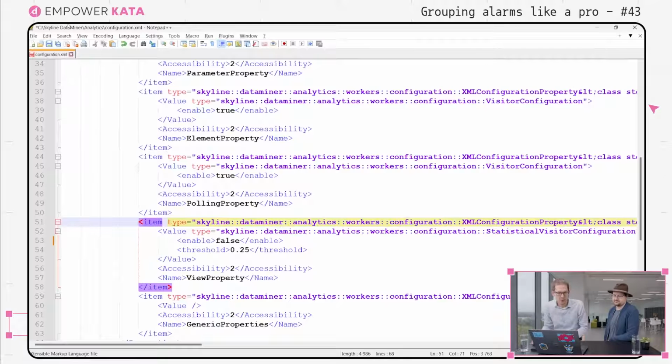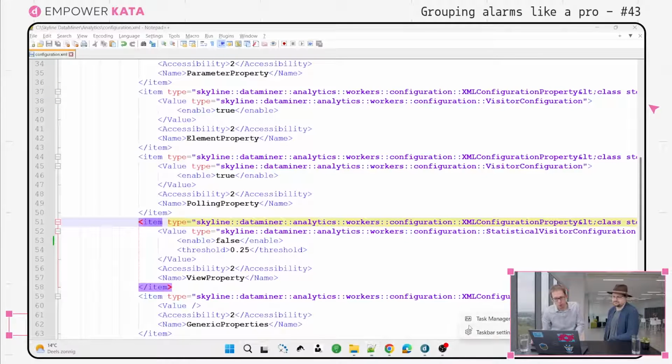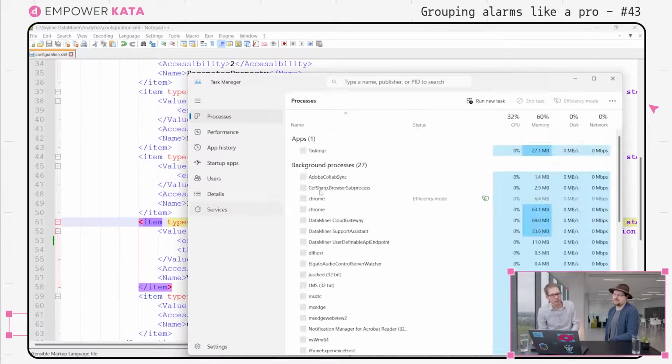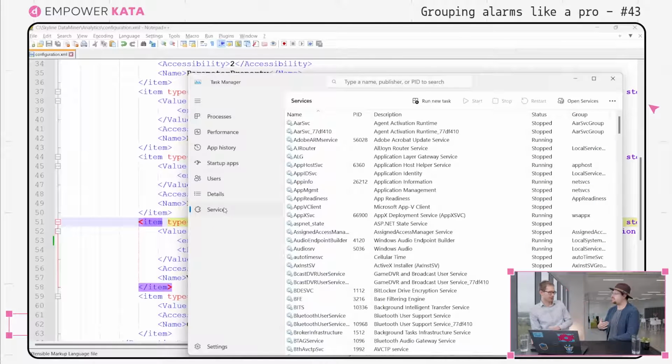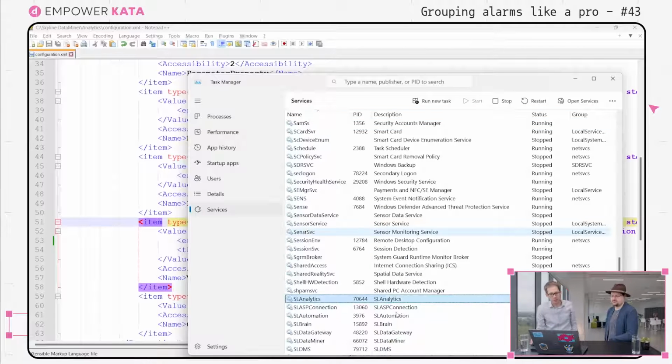All right. So now what you do, if you have access to the file, you save the file, you restart analytics. You can do that just using the task manager. There will be an analytics process, SL Analytics process, that you can basically restart. You don't need to reboot the entire agent or server, or restart the entire thing. You can, but it's sufficient to just restart.